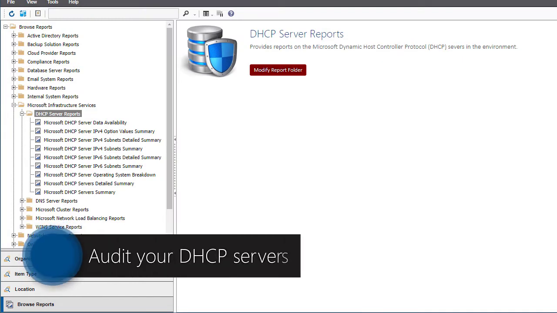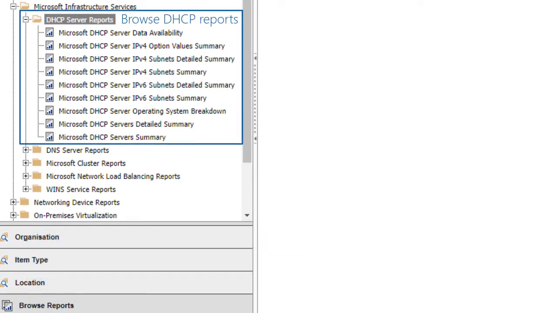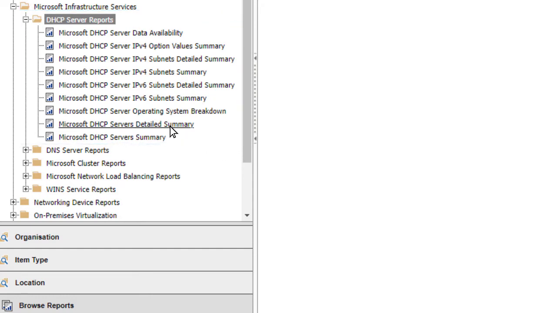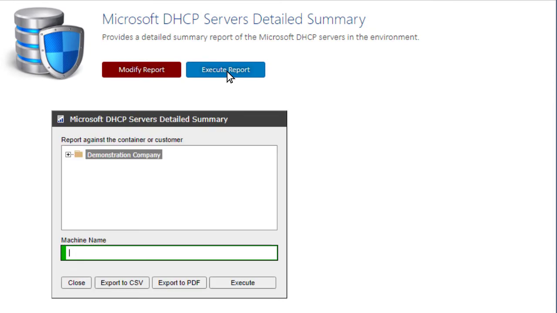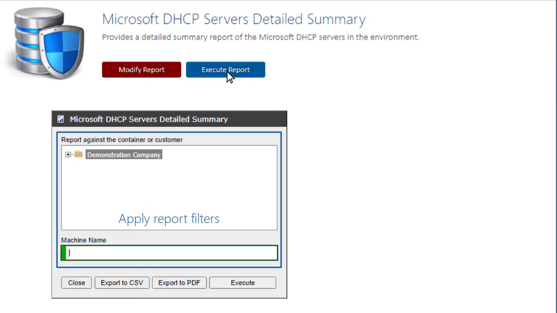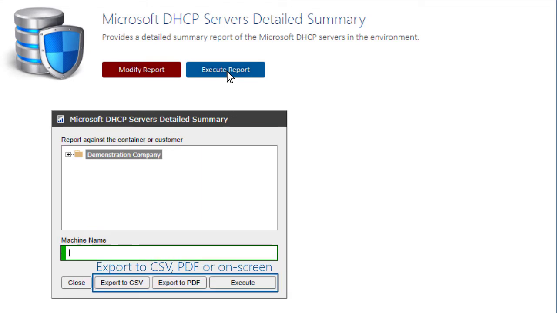Use reports to audit your DHCP servers. Browse the DHCP reports included with ZIA configuration on the left. Execute reports on the right. Report against specific containers or machines. Export to CSV, PDF, or on-screen.